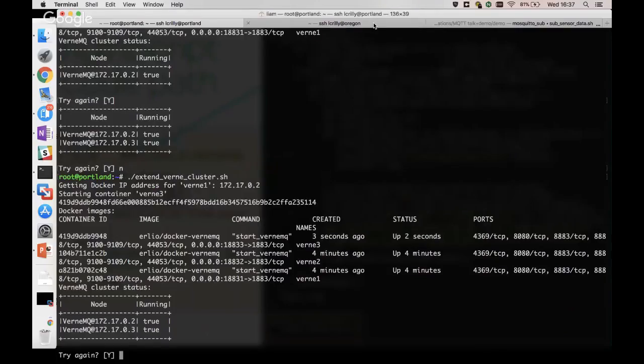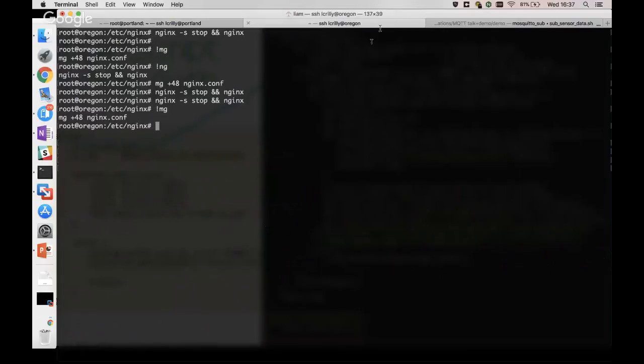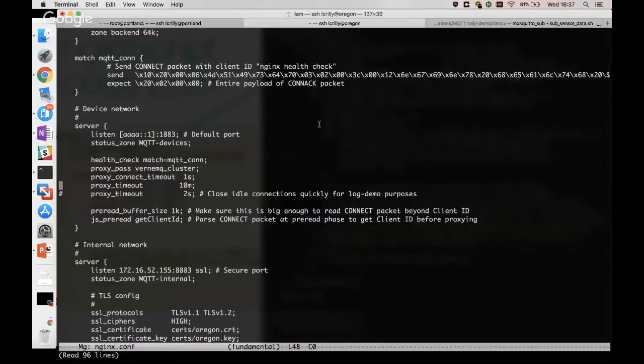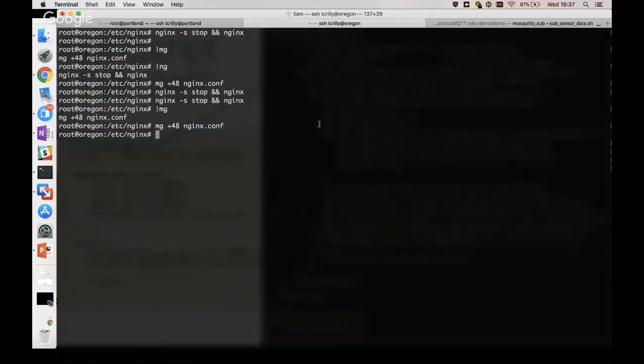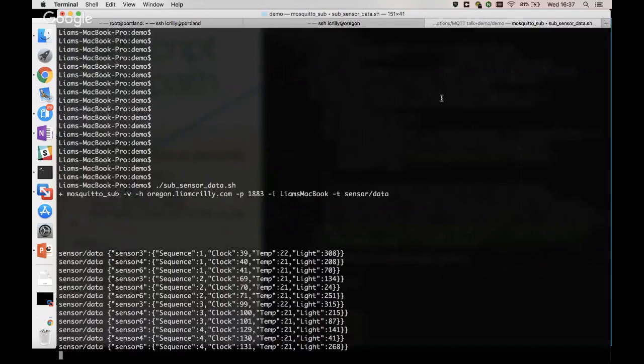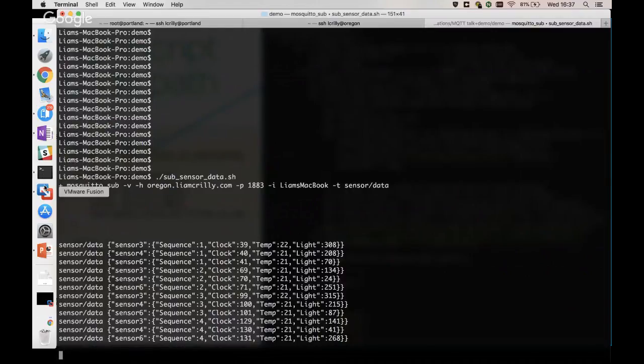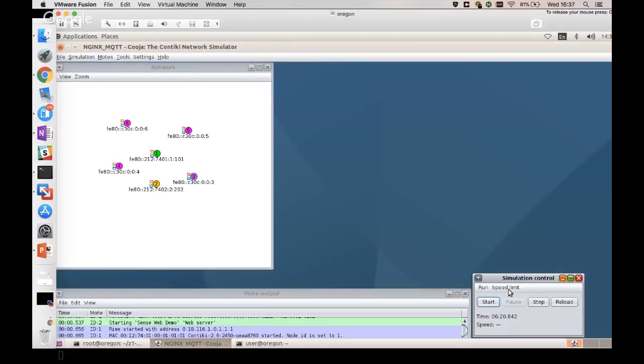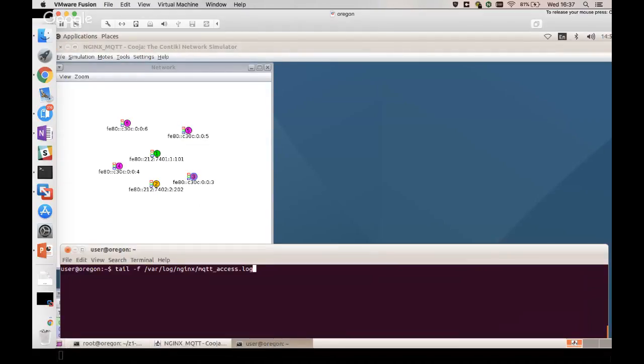The first thing I'm going to do is edit the NGINX configuration just to make sure that it closes idle connections very quickly, because I'm going to show you this in a log file, and NGINX writes the logs when the connection is closed. So that's done, and we're still not listening here. Let's go to Oregon, and we're going to just reload this configuration, and at the same time, we will watch the access logs.